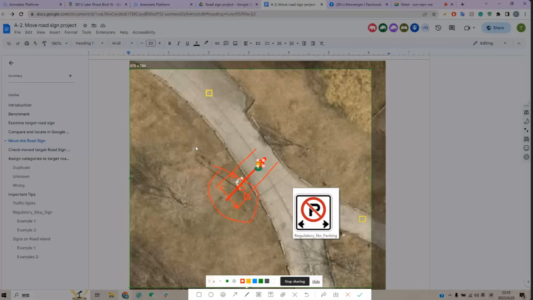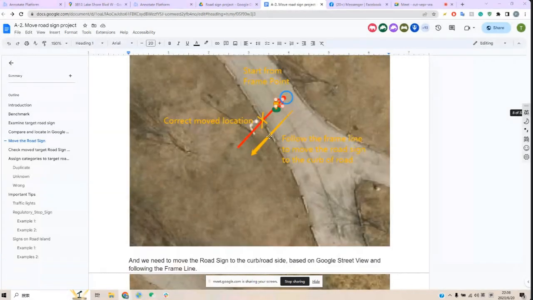All right, it's not okay to place it here. This is too far off, and this is not the same direction. And you cannot place it here, even if you can find a no parking sign here in the Google Street View, you still cannot. We have to place the points along this assist line, along this direction. So like this, starting from this frame point, follow the frame line to move this road sign to the curb of the road, and this is a correct moved location.